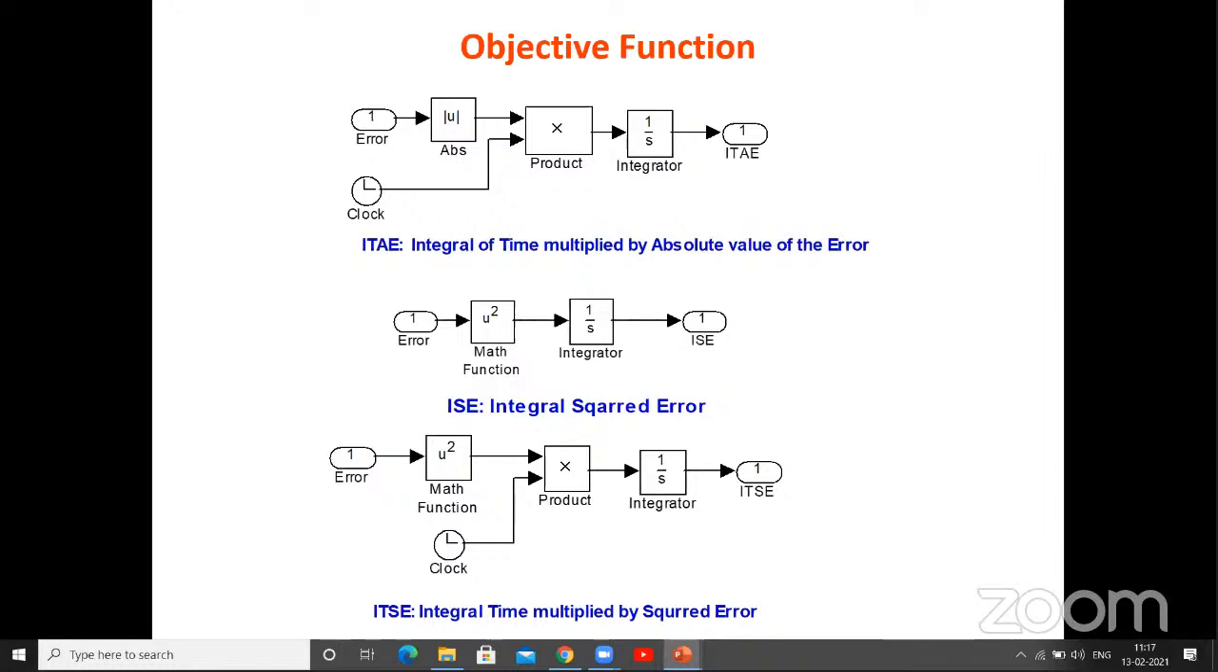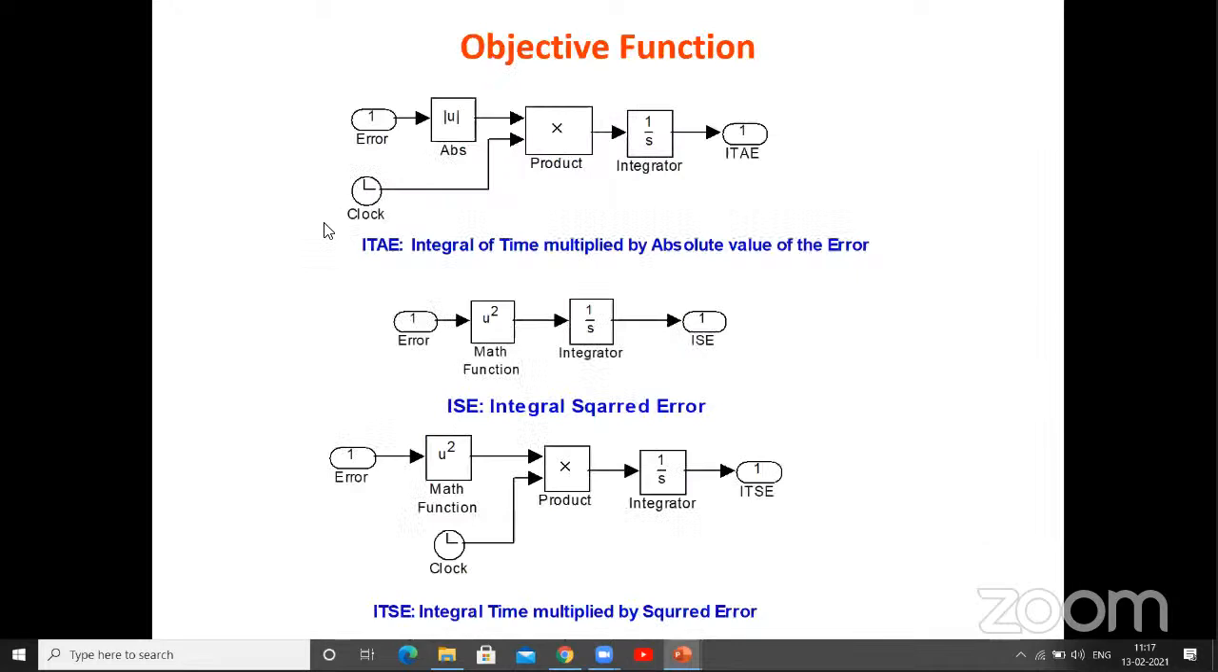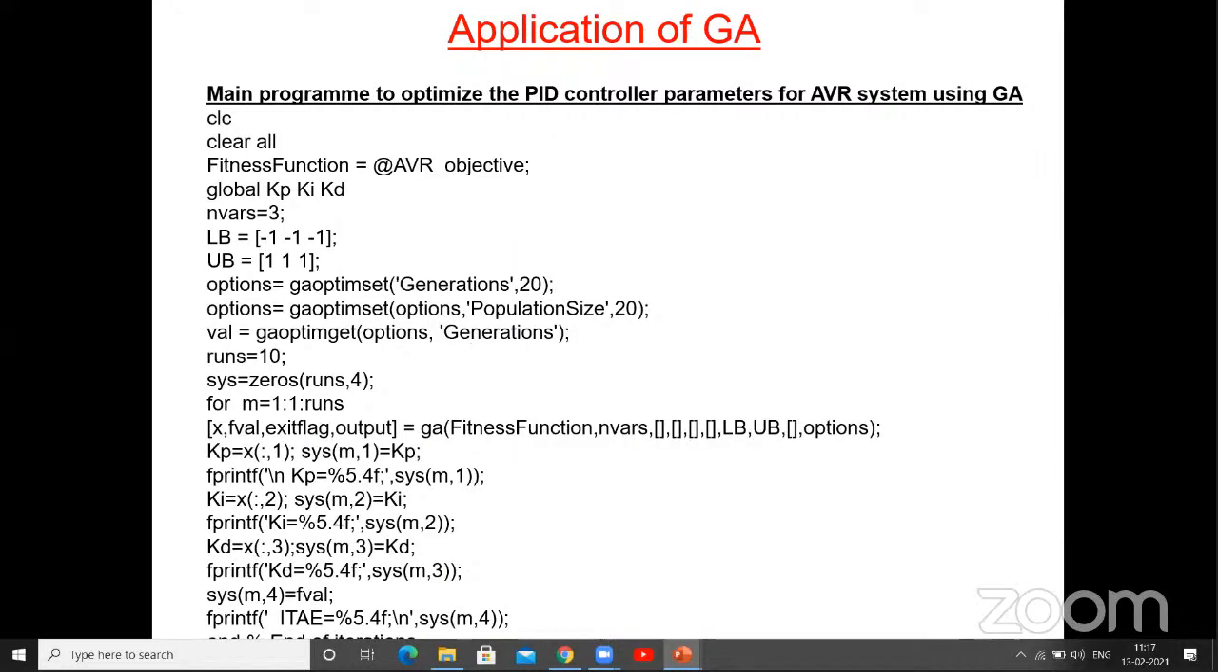Because if you want to apply any optimization technique, first you have to define the objective. What is your objective? From that model you find the error. Error is reference minus actual, and find the ITAE value of that error, or ISE value, or ITSE value, or any other as per your requirement you can write. Then the same GA you can apply.